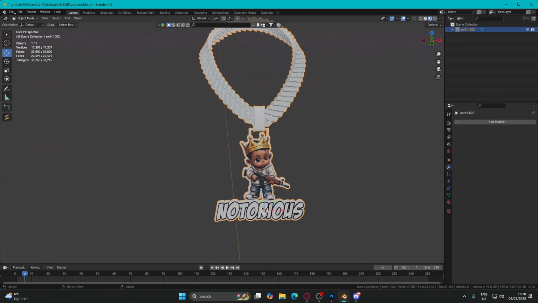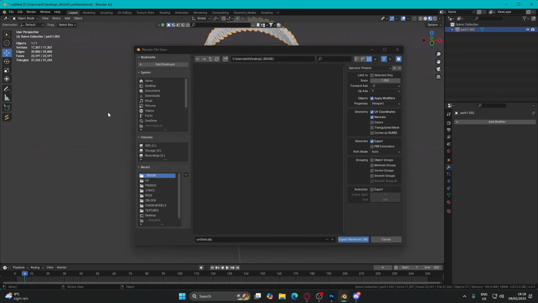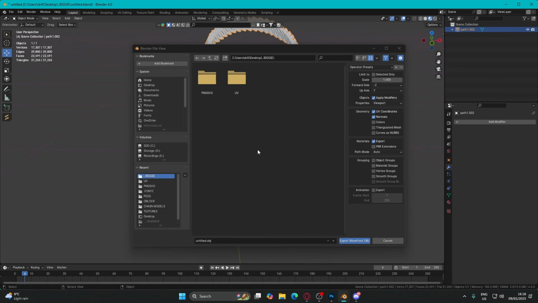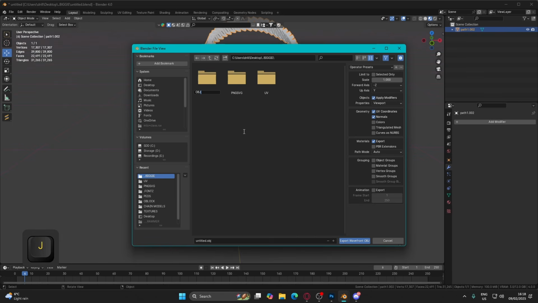So the next thing we're going to do is go file, export as OBJ. We're going to go to our file system, and create a new folder and call it OBJ. Before you save it, make sure the chain's selected. You're going to click selected only. You might want to call it something, biggie for instance, and then you're just basically going to save it.